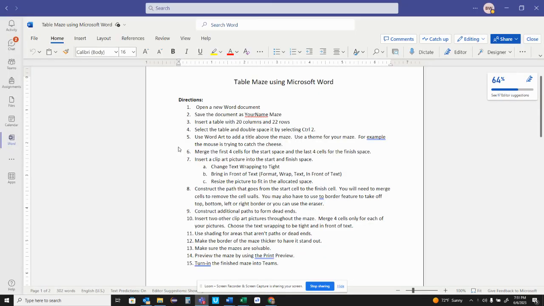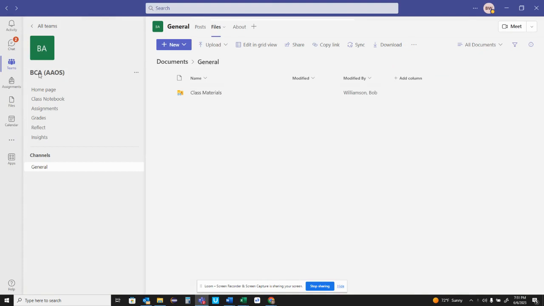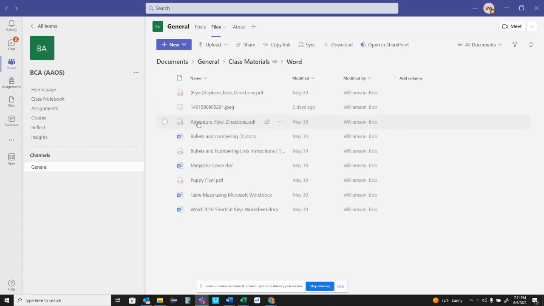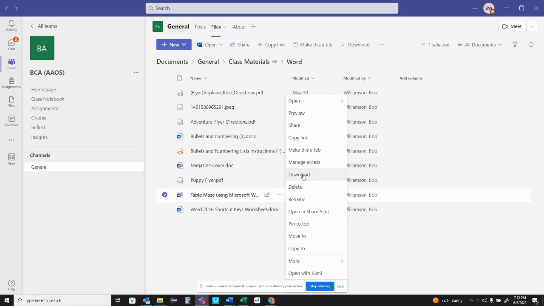Okay, we're going to begin doing an assignment, this table maze using Microsoft Word. So that's the instruction. Let me show you where to get it. You go into your summer school BCA course, Advanced Opportunities, Class Materials, underneath your Word, Table Maze. Now, I recommend downloading this so that you have access to it.